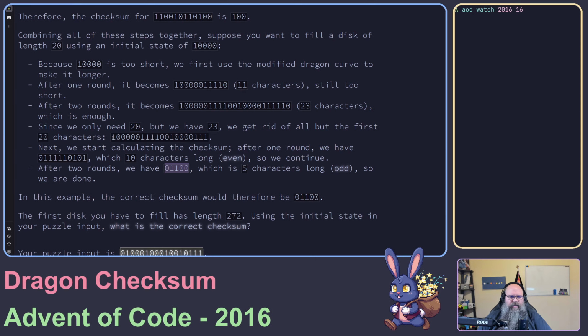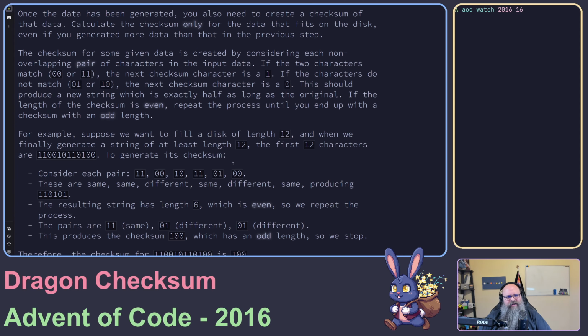And so we want to take 4. So 0, 1, 1, 0, 0. Does that make sense? I think that makes sense. Okay. We still have to generate the string, though.